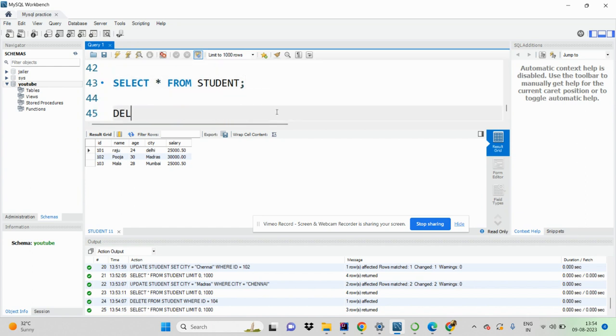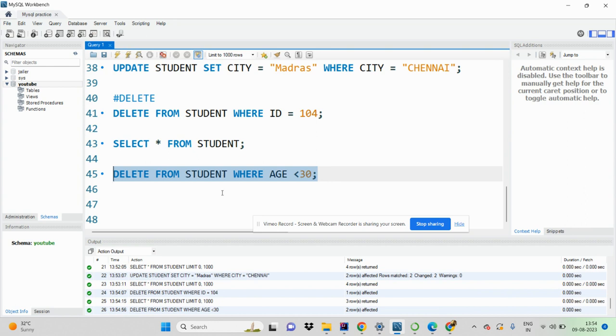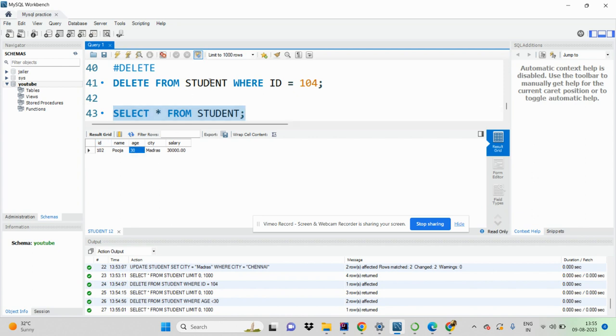Same thing. Delete from student where city is equal to, let's say Delhi, or you can say where age is lesser than 30, I want to delete it. If you see, there are two guys who are lesser than 30, 24 and 28. So when I'm executing this, it executed successfully. Now I'm looking into the student table, are you able to see the 24 and 28 got deleted.